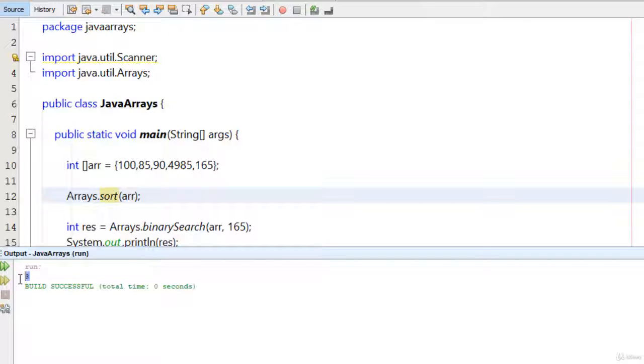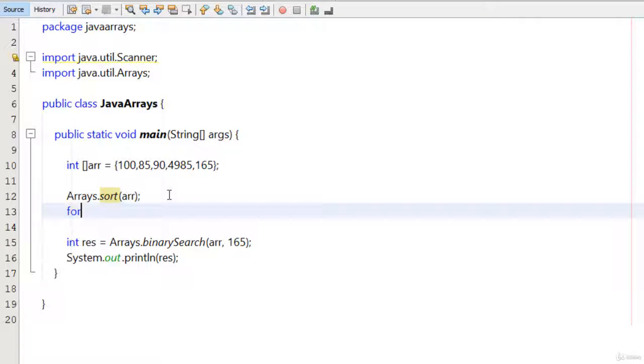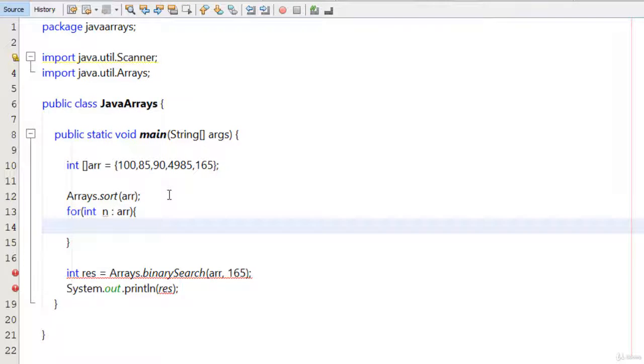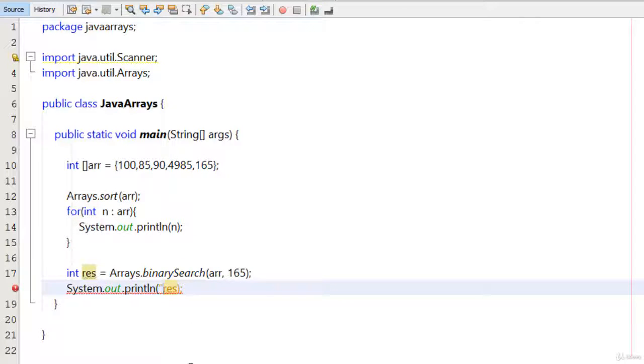So before explaining that, I print the whole complete sorted array on the screen. So I type here for int n in arr and then System.out.println and print the n. Okay, and here I use the string "binary search" and concatenate the result with it. Okay, and also add \n here like this.